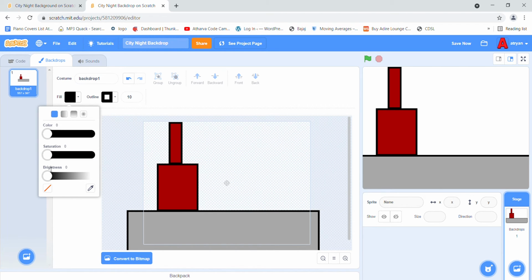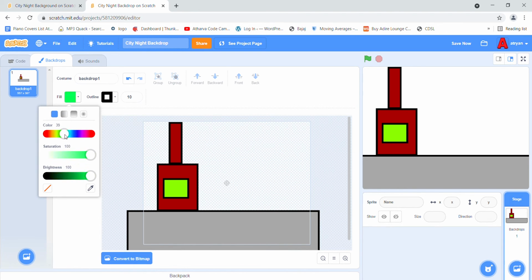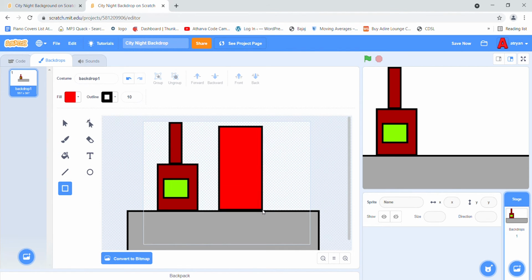What color should I get? Alright, this color is going to be perfect. And boom, there you go. Now we are having another rectangle over here of maybe red. Boom. This one is going to be a big building.